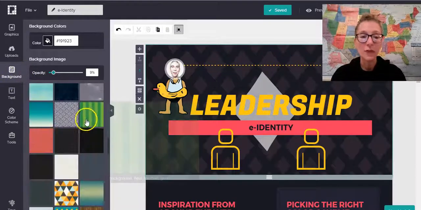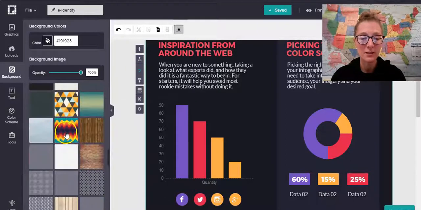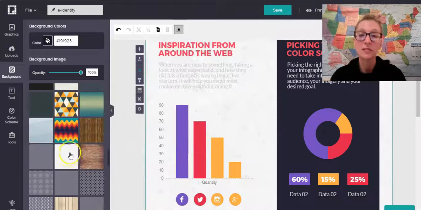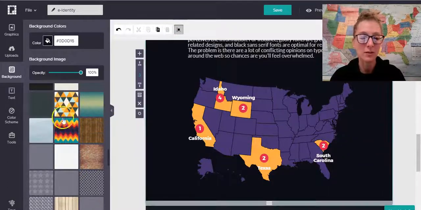All right, so background. Let's say you want to click this background. Do you see how it went to number 2 right there? As I move around, you can see that it's only going to affect number 2. Or that one was just kind of fun. It's probably too much, but I liked it. And you go down to number 3.